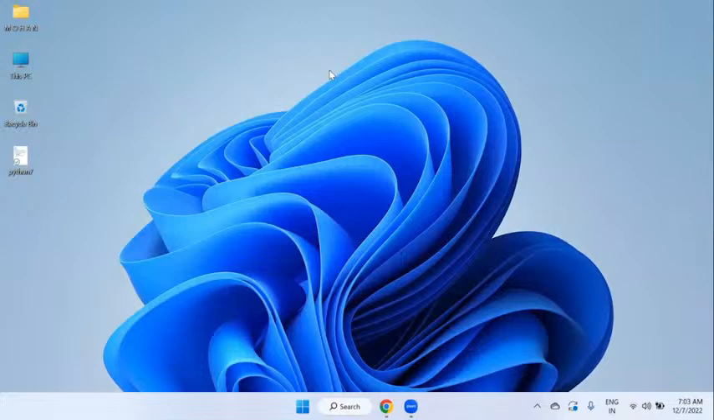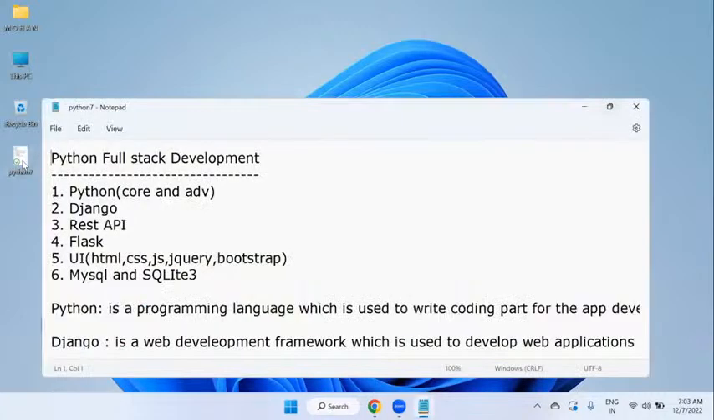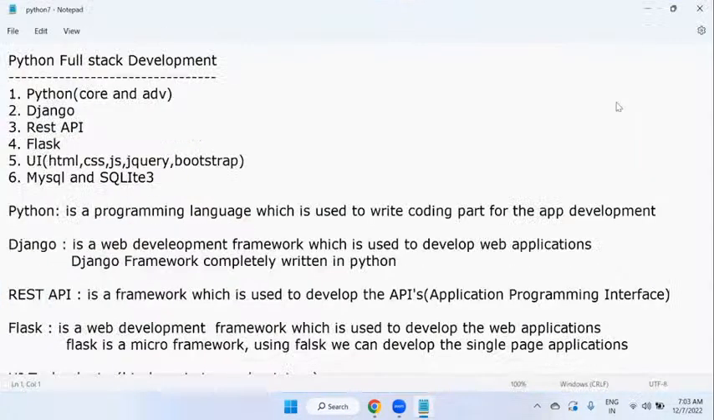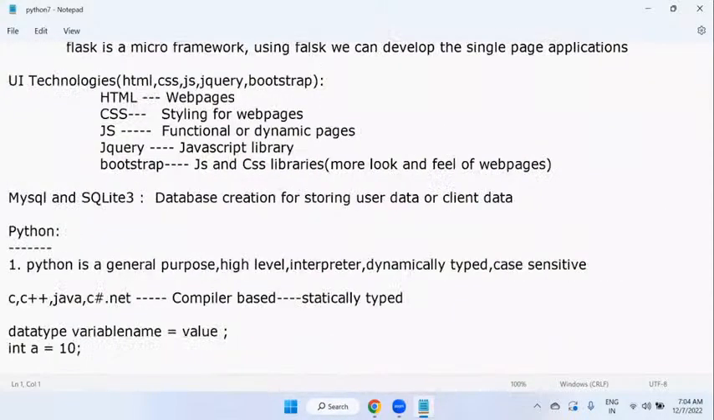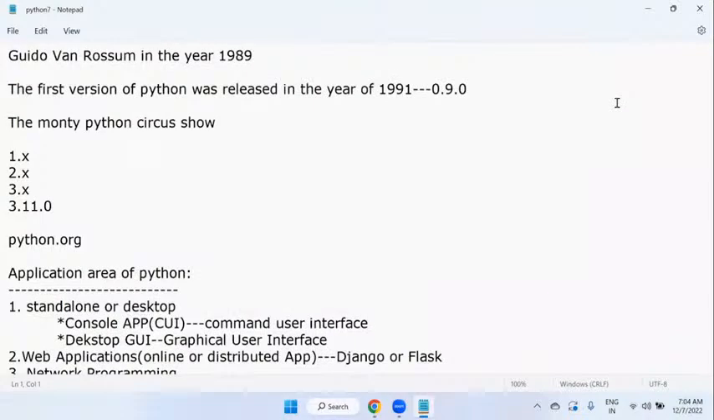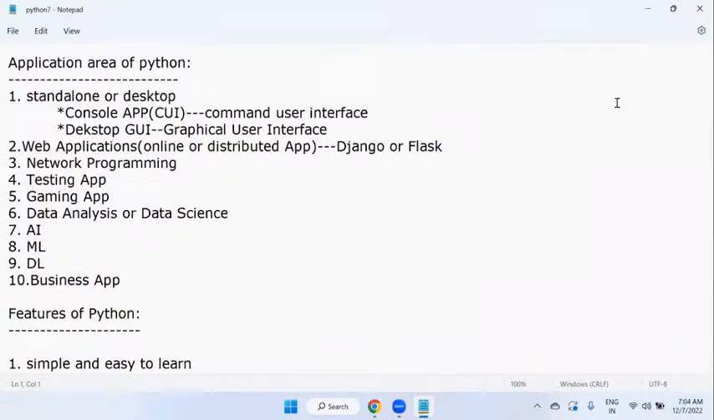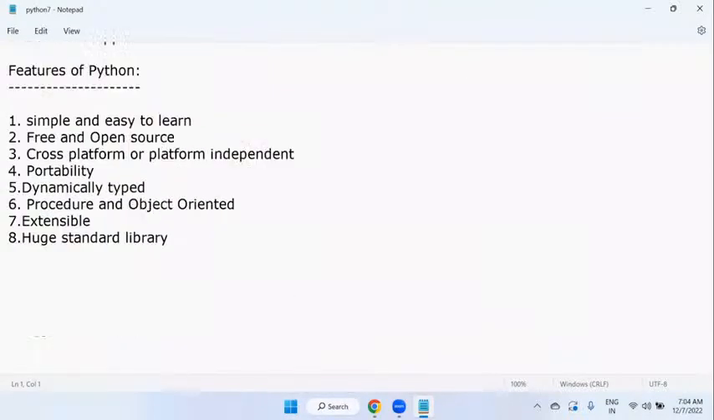So let's begin today's session. Before I start, let me explain. In the last two sessions, I conducted basic sessions like introduction to Python full stack development and every subject in detail, and what is the purpose of that subject. And we also discussed application areas of Python and features of Python.